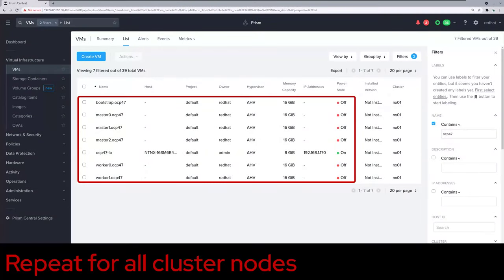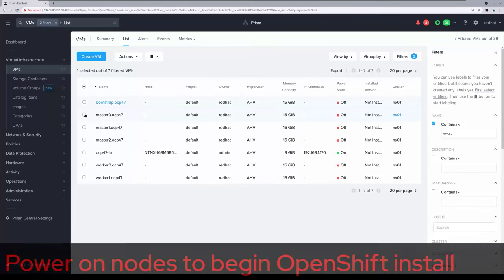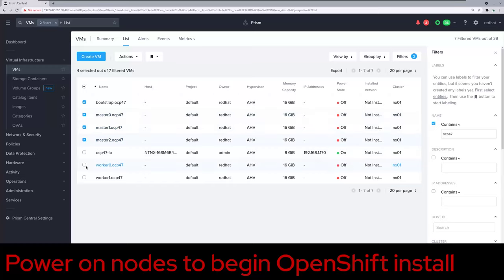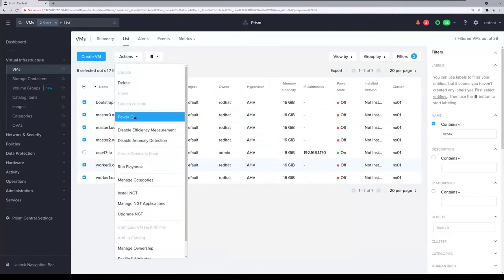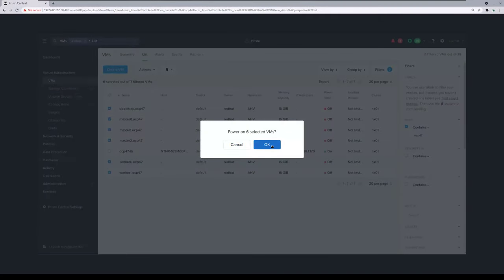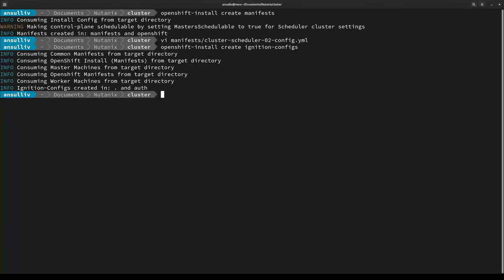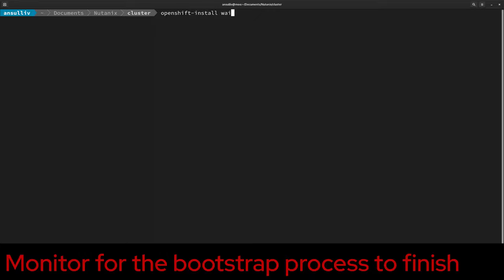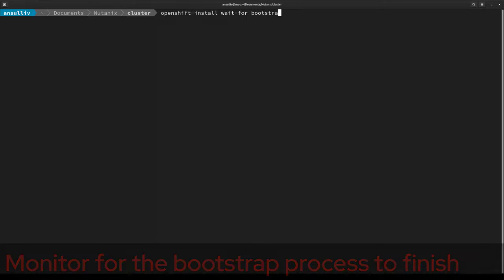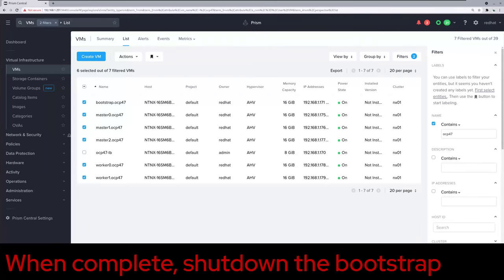Repeat these steps for all other nodes in the cluster. When complete, power on all the nodes to begin the OpenShift deployment. Install progress is monitored using the OpenShift install command, first waiting for the bootstrap process to complete. Once bootstrap is done, power off the bootstrap virtual machine and optionally destroy it.